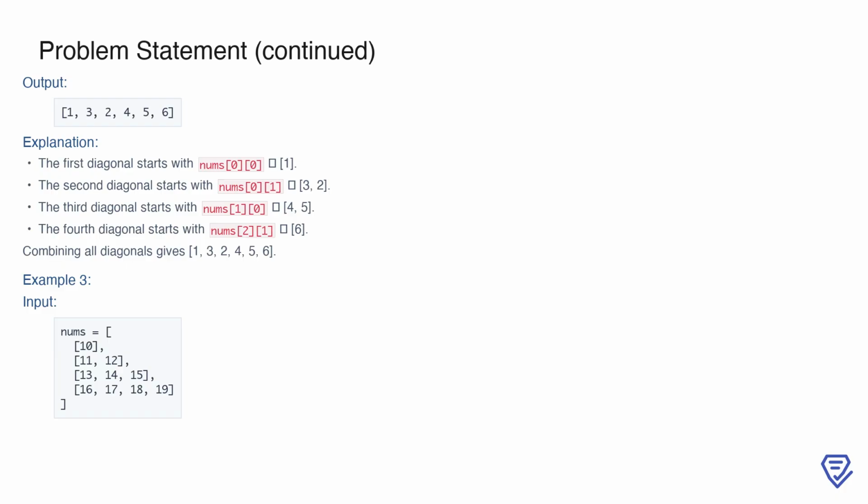The third diagonal begins at nums[2][0], and contains 6, 5 and 3. Combining these diagonals gives the output list. Notice how this example highlights the flexibility of the traversal, as it adapts to rows with varying lengths seamlessly.